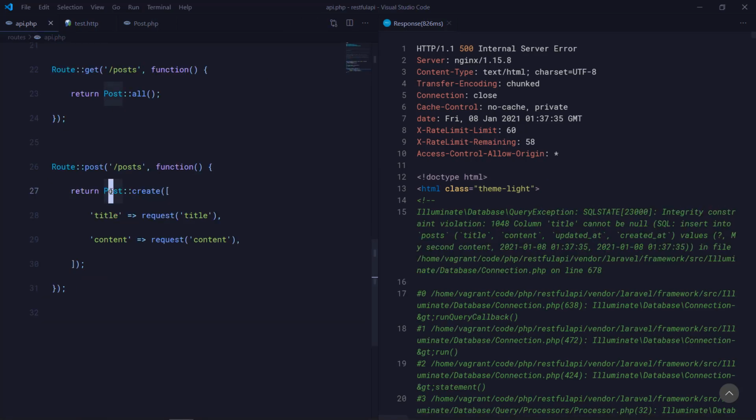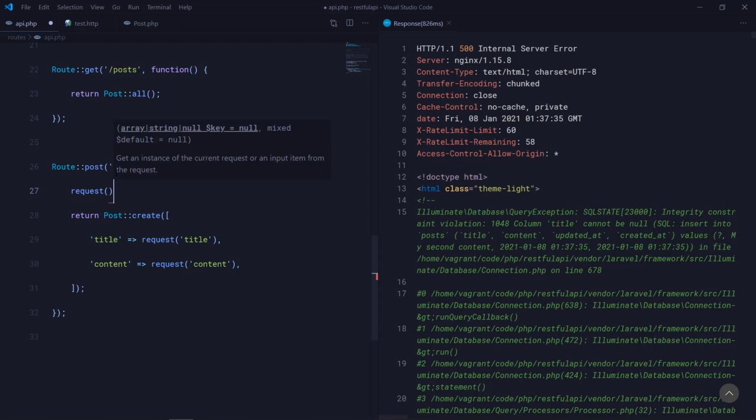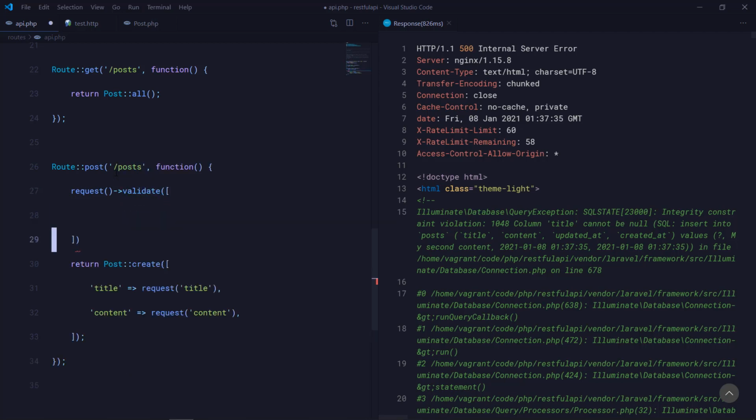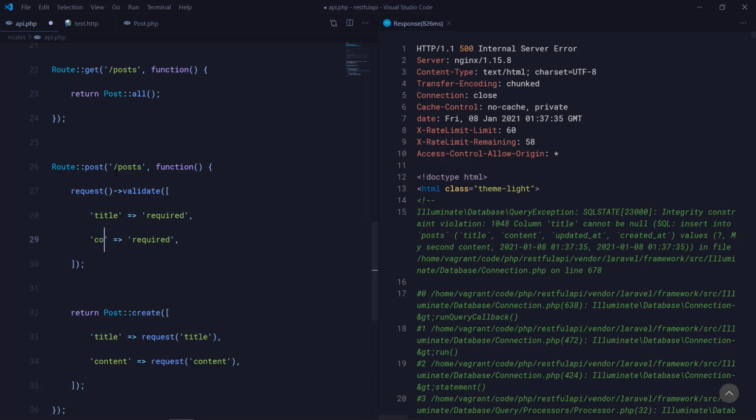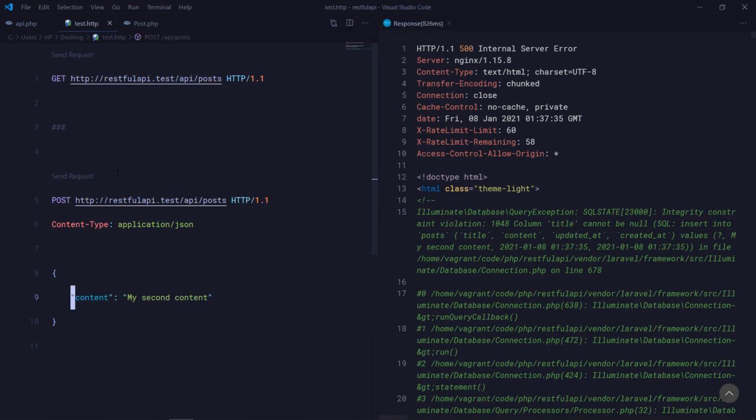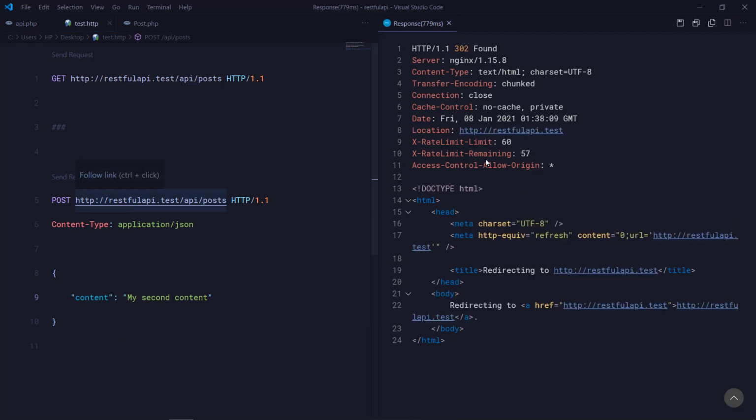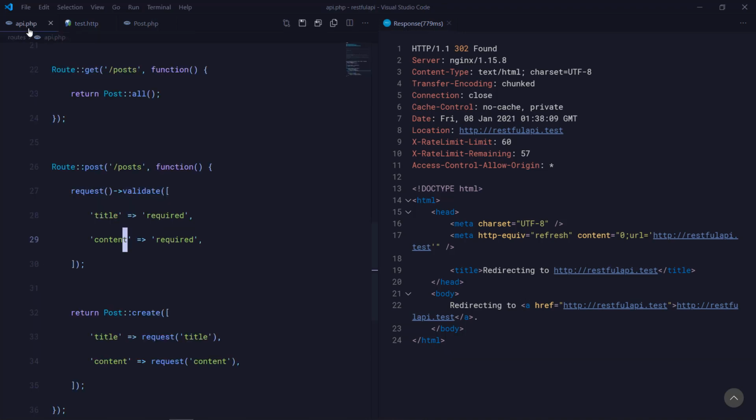So the way to fix this is to actually use validation. So you can say request validate, and then provide all the validation fields. And so you can say title is required as well as content. Now if we send the request, what happens is it tries to redirect you, but if you're using Ajax, it will send you the appropriate response that a title field is required or whatever.